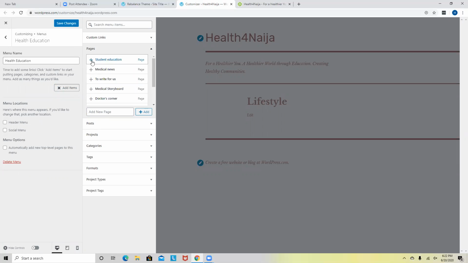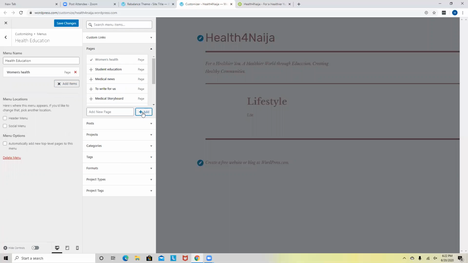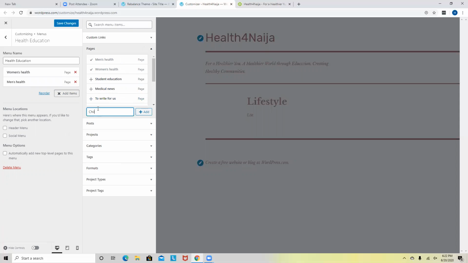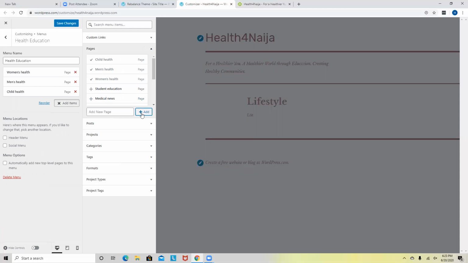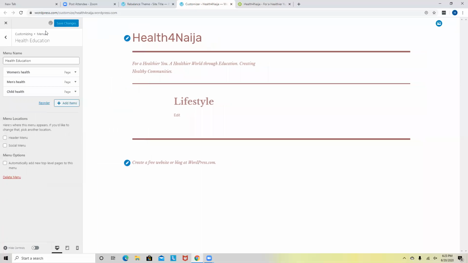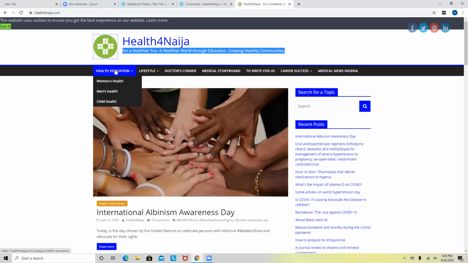So this one here, new page, women's health. Women's health. Child health. Save changes. Don't forget to save your changes. So I'm just trying to replicate what I have on my main site.